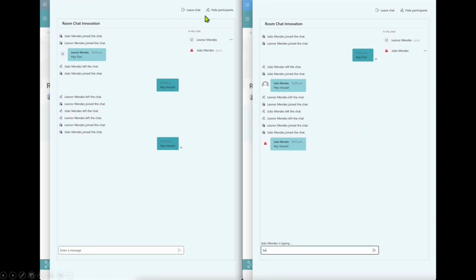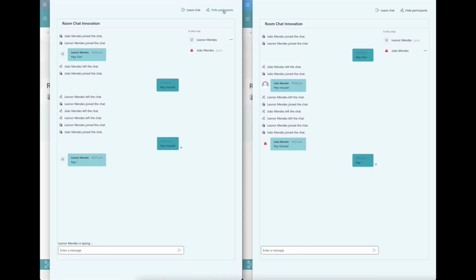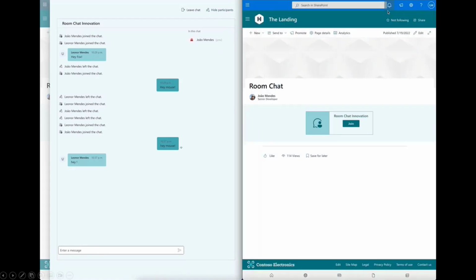And if I just mouse over here, again, we have leave chat, we have the participants, the list of participants, and we have even things like the typing indicator and things like that. A lot of this is actually provided by the composite controls. What's unique here is that Joao put it together in a SharePoint Framework solution. Let's go quickly through what the code does.